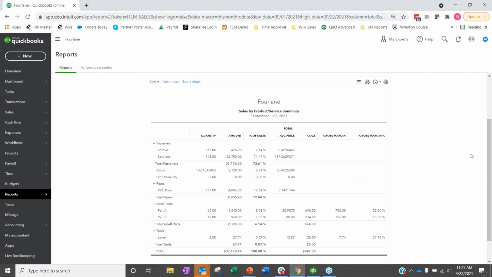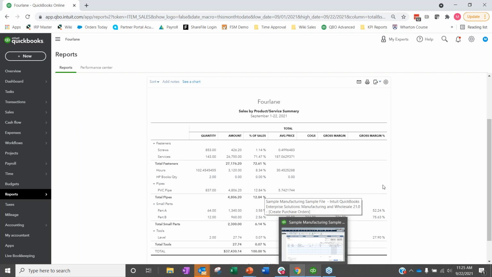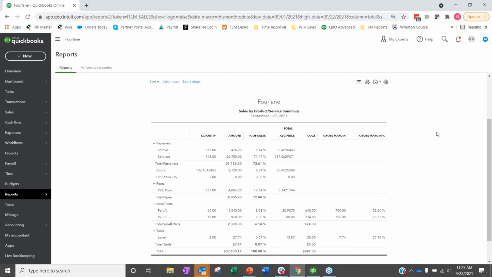Okay, let me pause for a second, see if anybody has any questions. And the way that it's handled reporting-wise in QuickBooks Online Advanced is exactly the same as it's handled in QuickBooks Desktop and QuickBooks Enterprise. So same exact process.